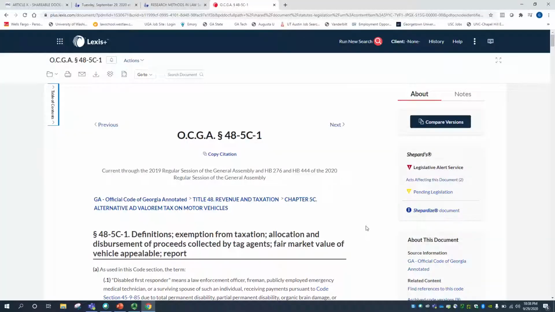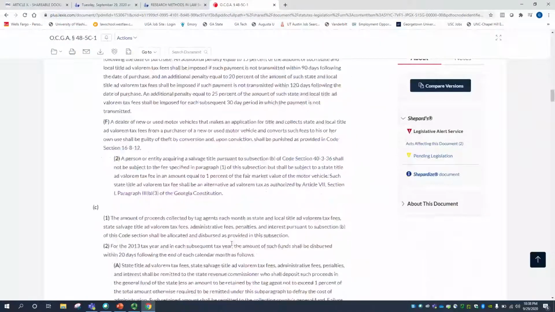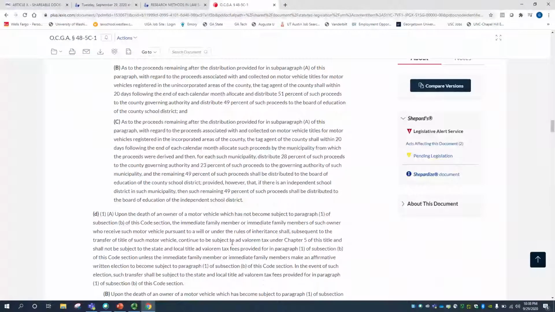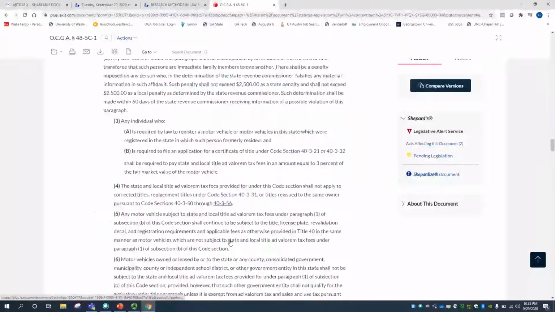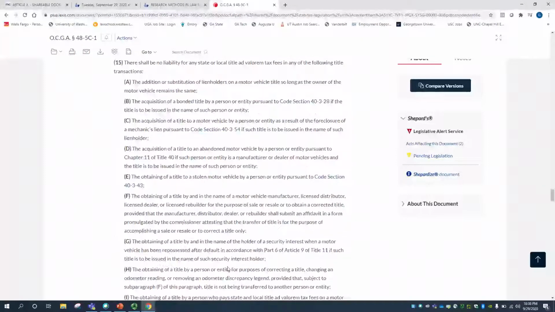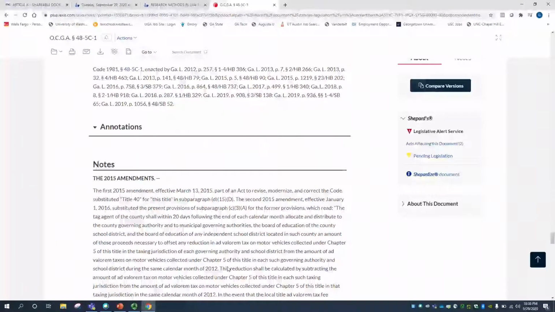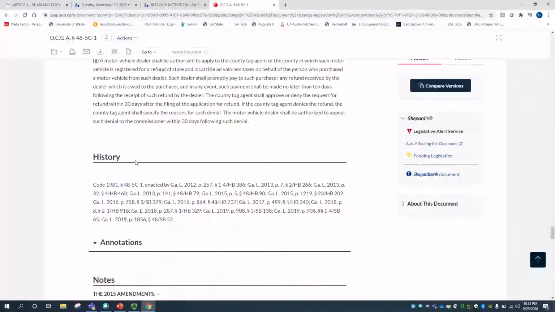Okay, so I'm on Lexis here. I've got a section of the OCGA that some of you might be at least indirectly familiar with. It concerns this alternative motor vehicle tax in Georgia. It's a pretty darn long statute, and it's really dry material, definitely not what they would call recreational reading. And if we just keep scrolling past all of this text, we will finally end up in our history section here.